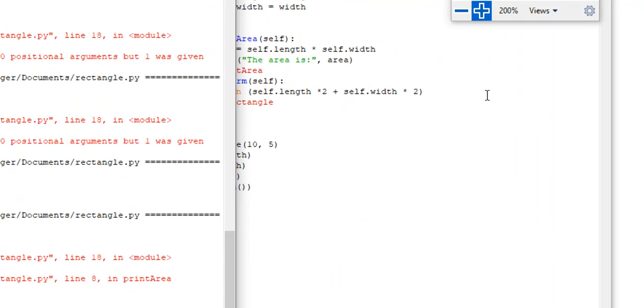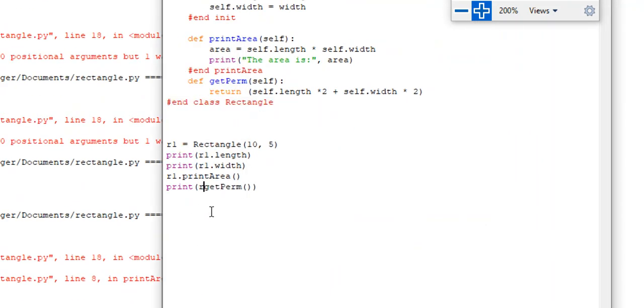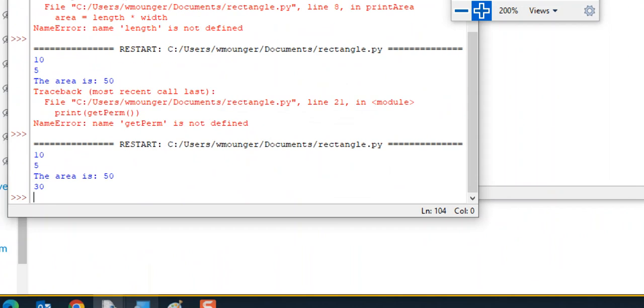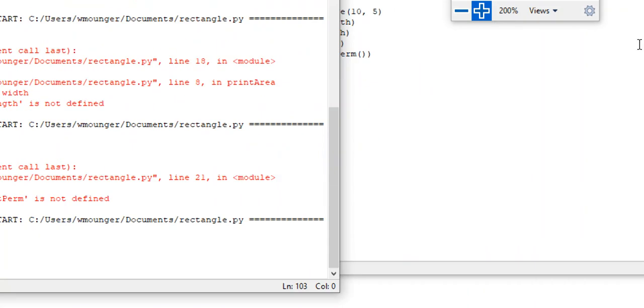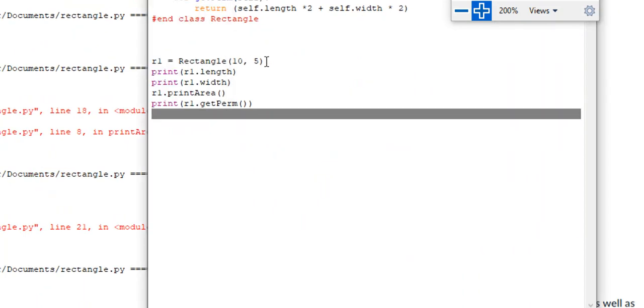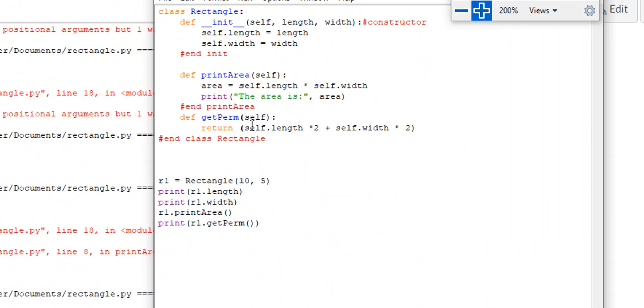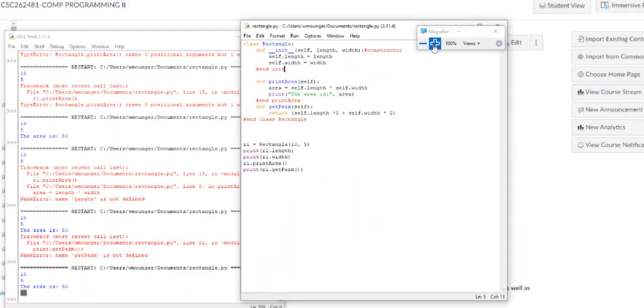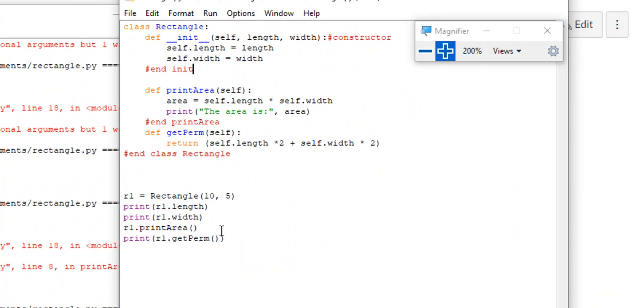And of course we're going to crash because I didn't say R1 dot get perm. We'll do a quick test. There we go. That would be 10 plus 10 plus 5 plus 5. So now I've got some functions on this thing. I've defined what this is. I could add more stuff if I wanted to. But this is kind of the gist of what an object is. Rectangle is the simplest object you can pretty much make.